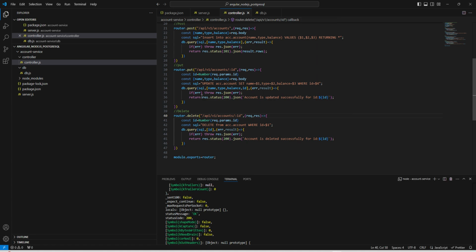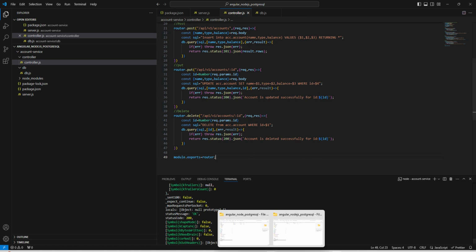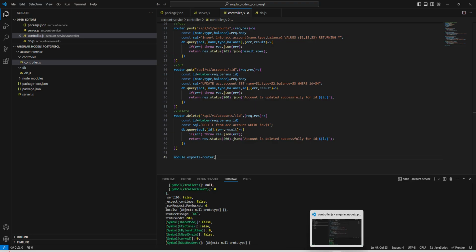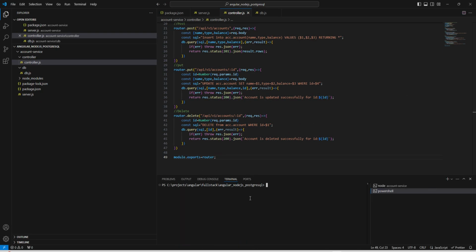With this we are done with our CRUD APIs. All the CRUD APIs we have implemented for this PostgreSQL database using a Node JS application. Now let us focus on our front-end application development. So let us open a new terminal here, and here we can create our front-end application with a name like account-web.